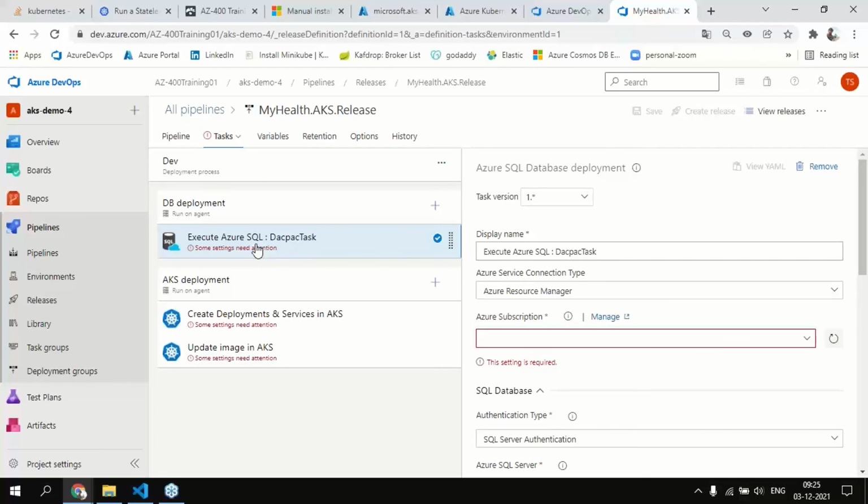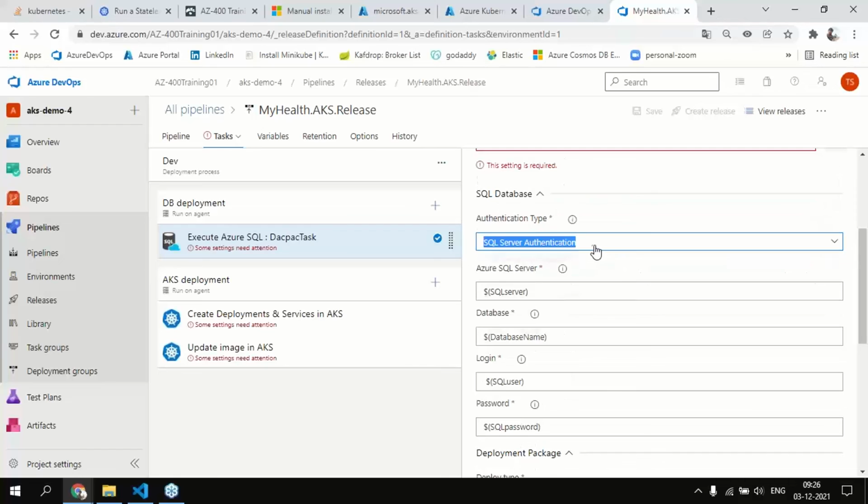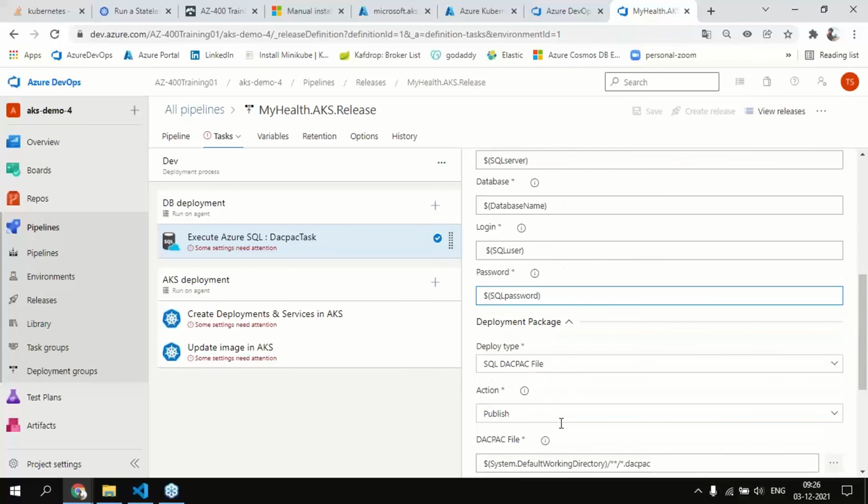And also here they are doing some kind of SQL execution. Maybe in this task they are doing the DB deployment, and this may be helpful to you, because you want to automate the DB only, right? So here we need to provide the subscription, SQL Server authentication, the server IP or host name, database name, user ID, password. And then the deploy type, SQL DACPAC file.